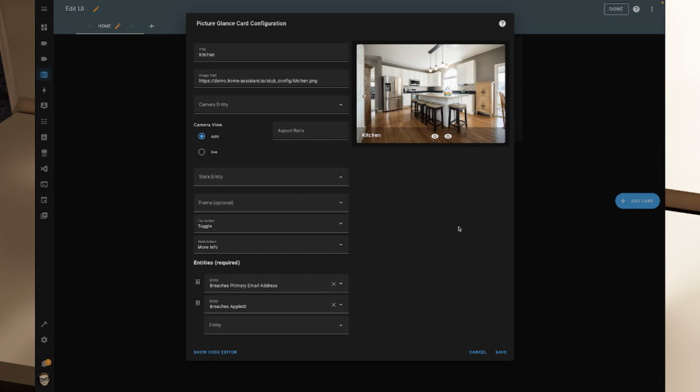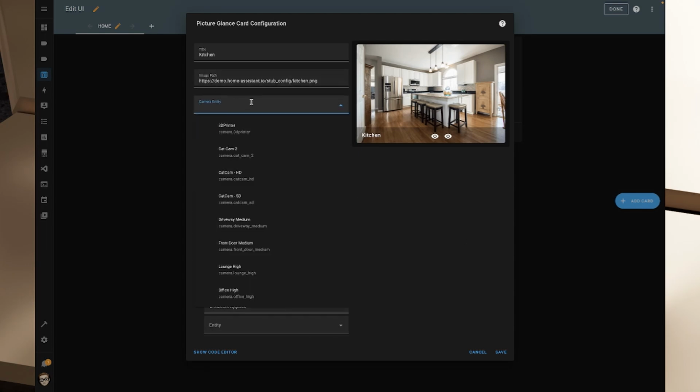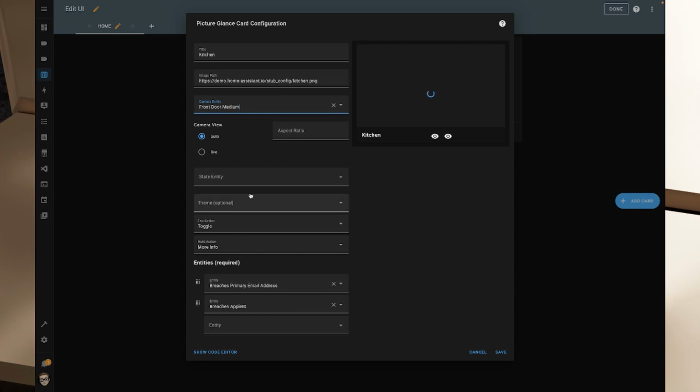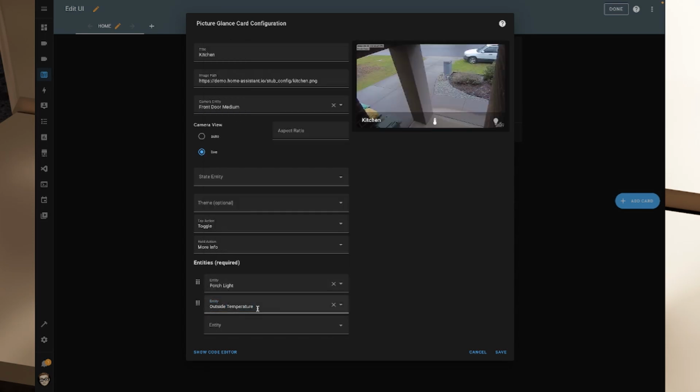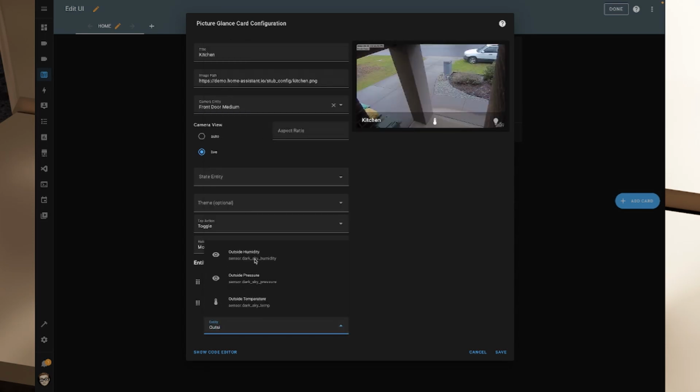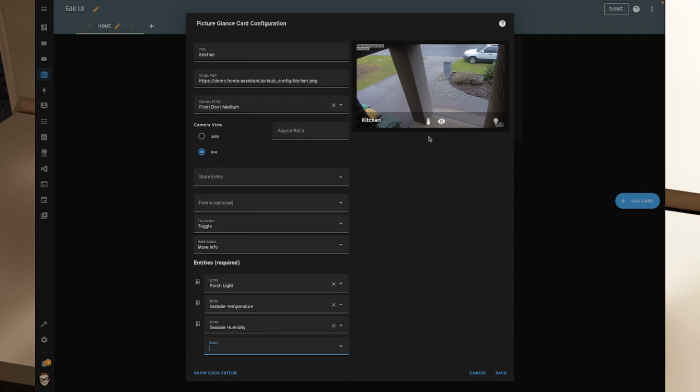a picture glance card. I'm going to use my front door medium camera, and I'll set that to a live view. And we will add some entities on here. I'll add the porch light, and I'm going to add the outside temperature, and I'll add the outside humidity as well. So we've got the outside temperature, outside humidity, and control over the porch light from this picture glance card.